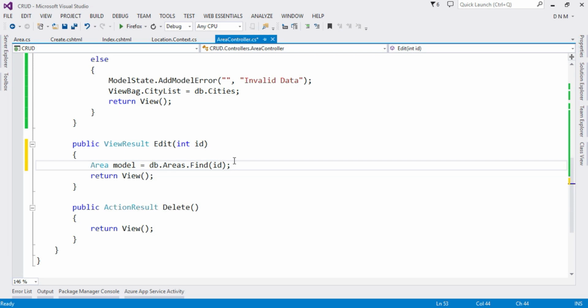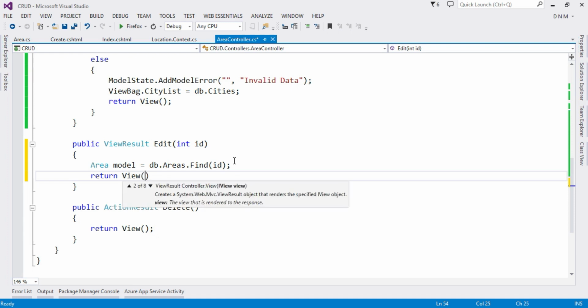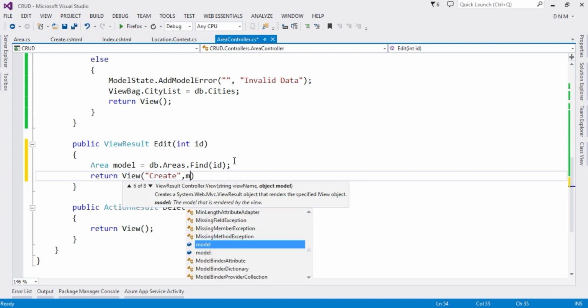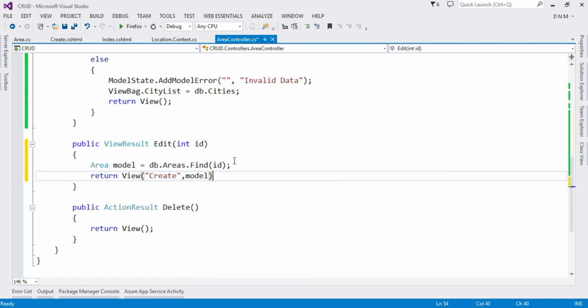Now we will pass this model to our view. Again, here I am not going to create another view. We are going to use the create view only. Since my action method name and view name are different, I have to specify my view name, so create, and I am going to make it a strongly typed view. So pass the model here.